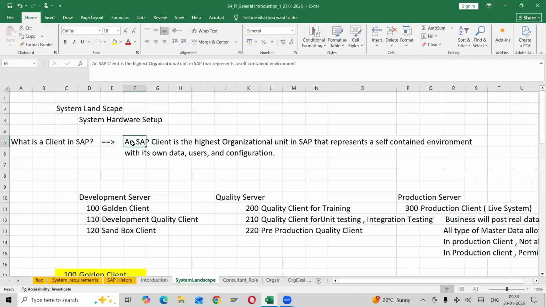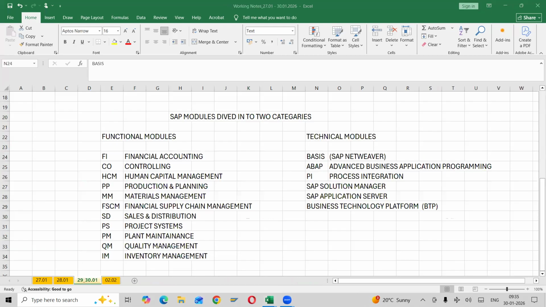In SAP, an SAP client is the highest organizational unit in SAP that represents a self-contained environment with its own data, user specific data and configuration data. Clear? Everything will be stored under the client. Whatever data you are having, your own data or user specific data or configuration data. In depth, what do you mean by exactly the client? How does it work?